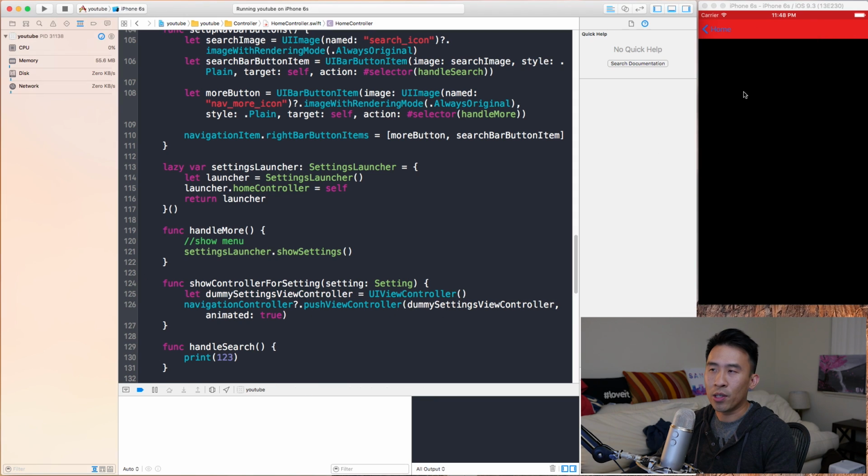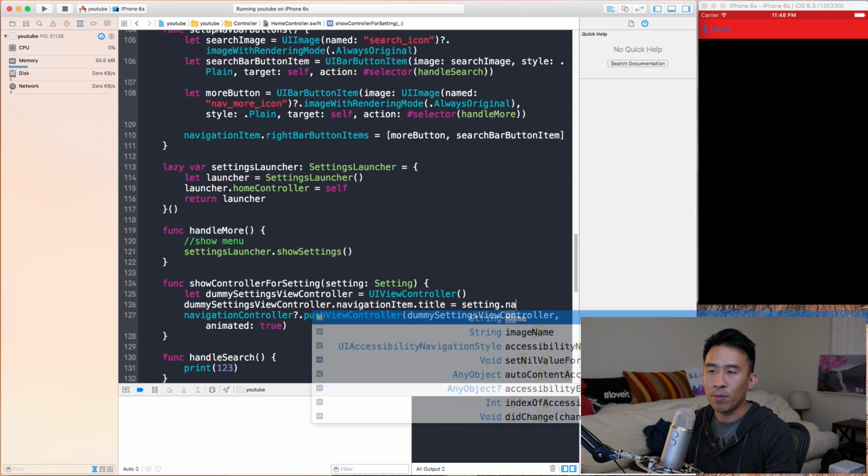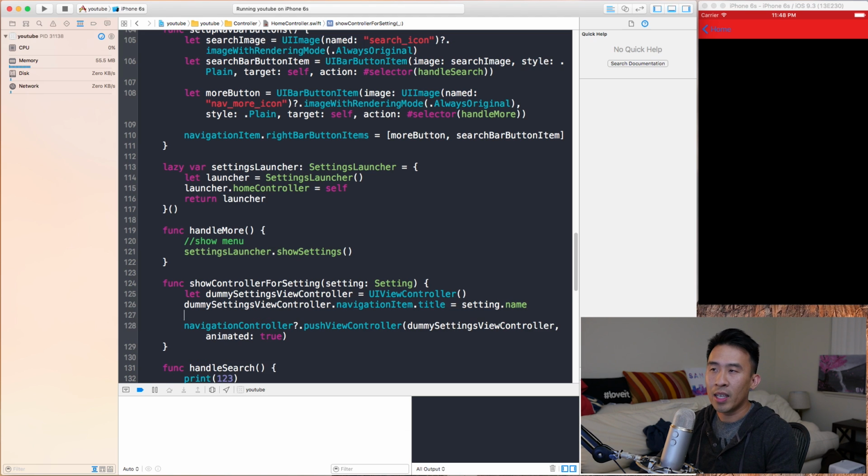So I'm going to very quickly show you how to fix this controller to make it look a little bit more presentable here. So dummySettingsViewController.navigationItem.title, we'll fix the title to say setting.name right here. And I'm going to fix this back button to make it look white by just saying dummySettingsViewController.